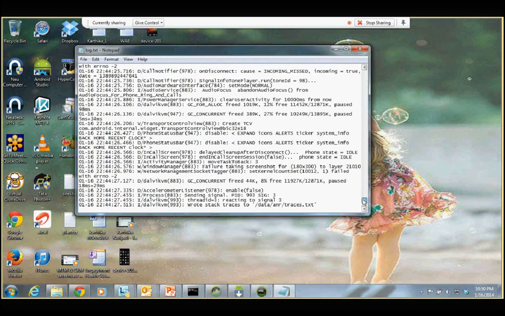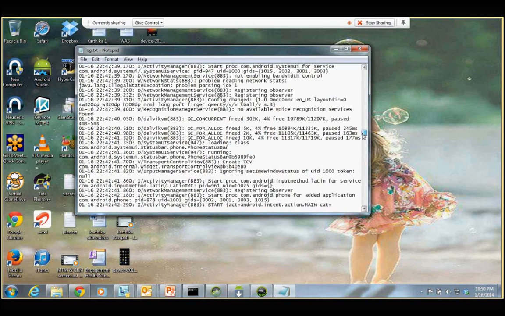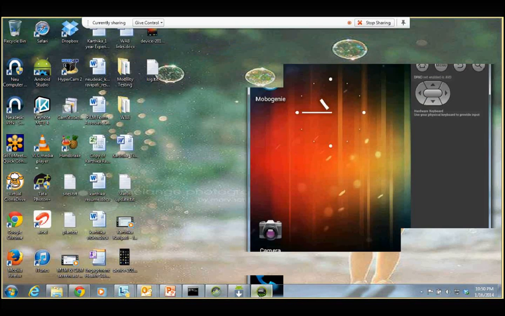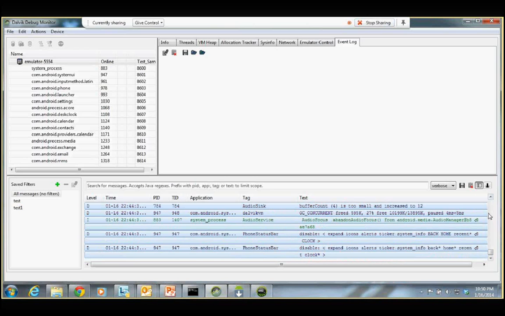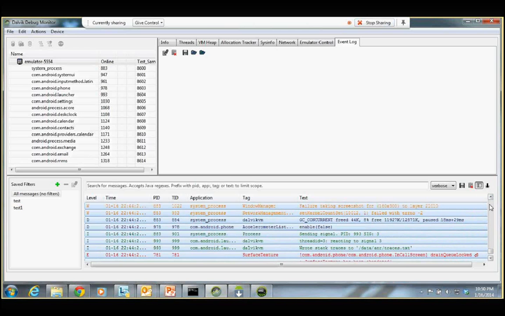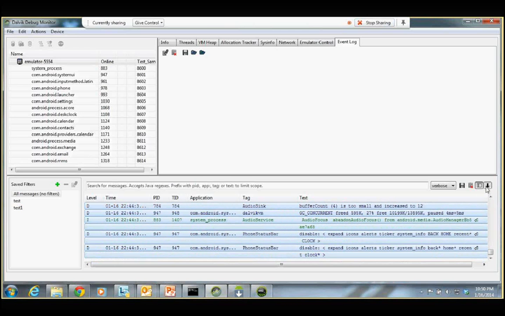So these are all the messages. You can even export, and if you want to clear, it will clear. You have an option, scroll lock, which will scroll down. You can scroll down and it will display the saved filters view. You have a save filters option here. It will display that. If you clear log, it will clear all your information.